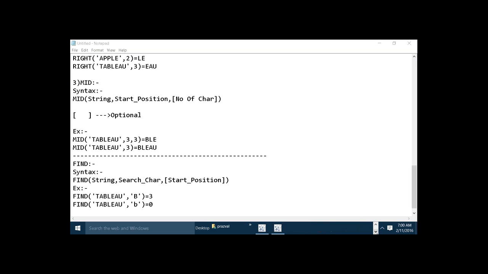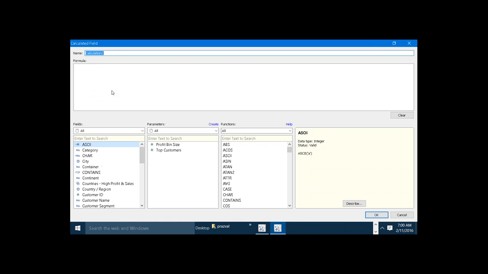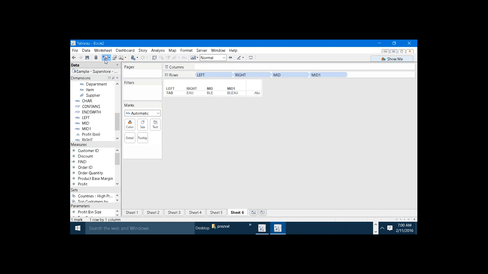So let's find out that. Just go to Tableau and create a new calculated field. I'm taking the formula FIND of Tableau, comma, and I would like to find BL. You can take multiple characters also. So now it is going to find BL in the input string, where the BL is starting in the third place. Just hit OK. Now create a new sheet.